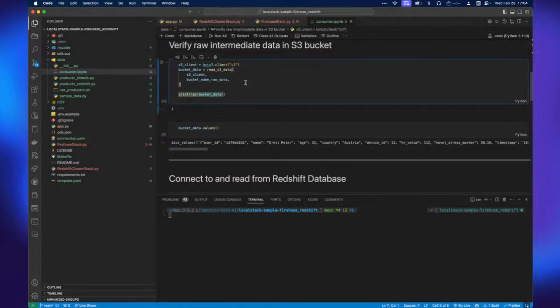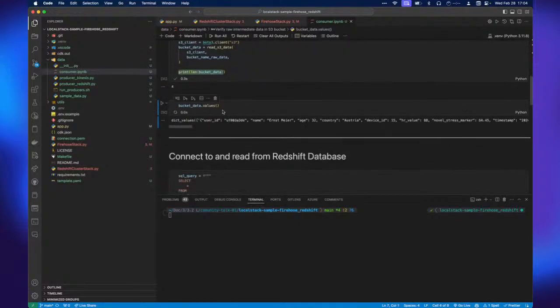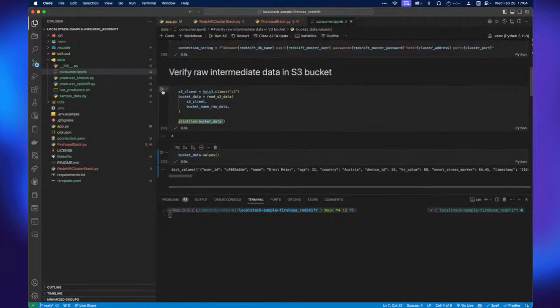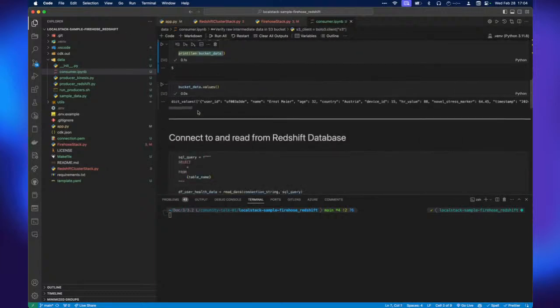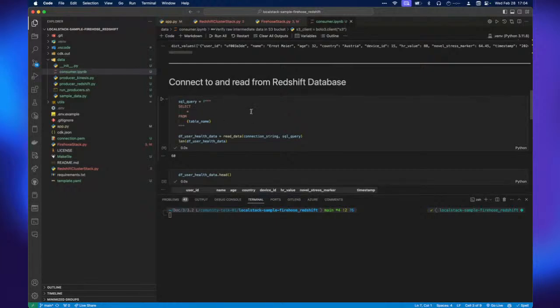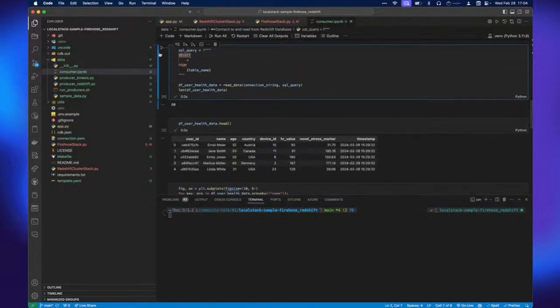we can now first look at the raw data in the S3 bucket. What I'm doing here is using a Boto client to locally look at the LocalStack S3 bucket, which we created with our stack. And let's see, okay, so there's already data in there. It's a bit messy, but we see that data is coming into our bucket. And this should increase, yes, because basically every 10 seconds I'm putting new data into the Kinesis stream.